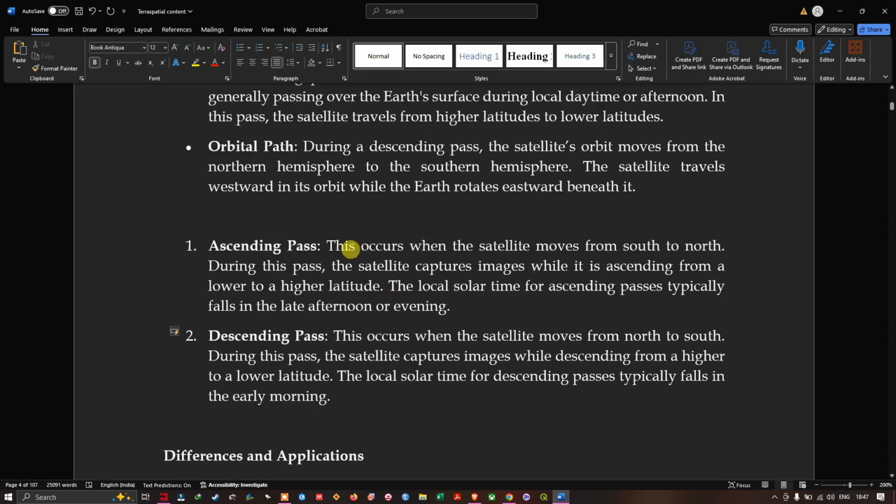A short description of the ascending and descending paths. The ascending path occurs when a satellite moves from south to north, and during this path, the satellite captures the image while it is ascending from a lower to a higher latitude, and the local solar time for the ascending path typically falls in late afternoon or evening. In the case of the descending path, this occurs when the satellite moves from north to south, and the satellite captures an image while descending from a higher to a lower latitude. The local solar time for the descending path typically falls in early morning. Let me get back to Earth Engine.